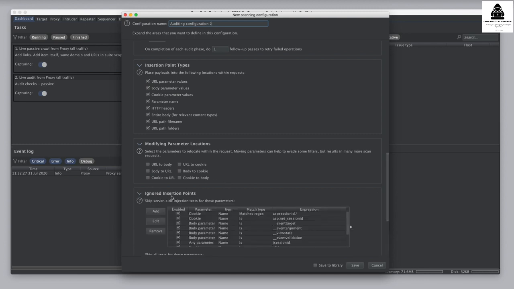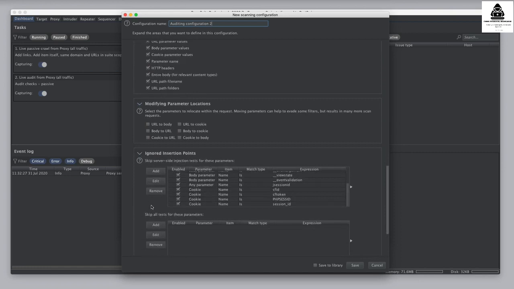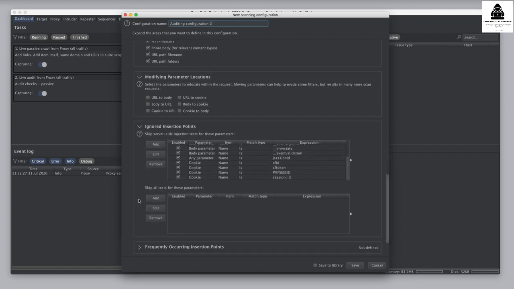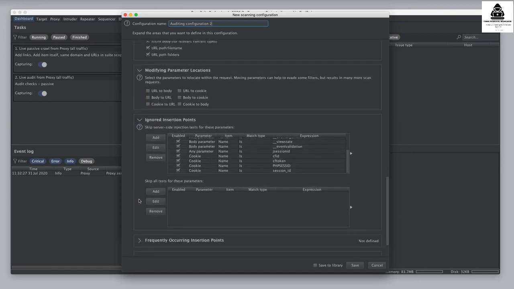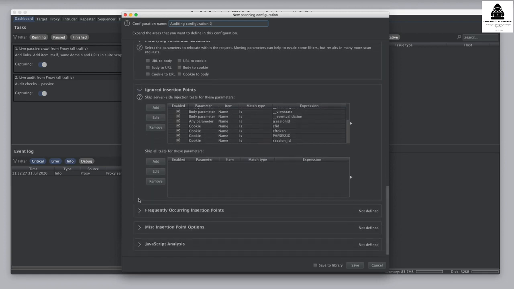You can configure whether to ignore certain types of insertion points. There are some well-known insertion points based on their name or their type that are part of platform frameworks and features that we don't normally expect to see vulnerabilities in, and you can configure those there.